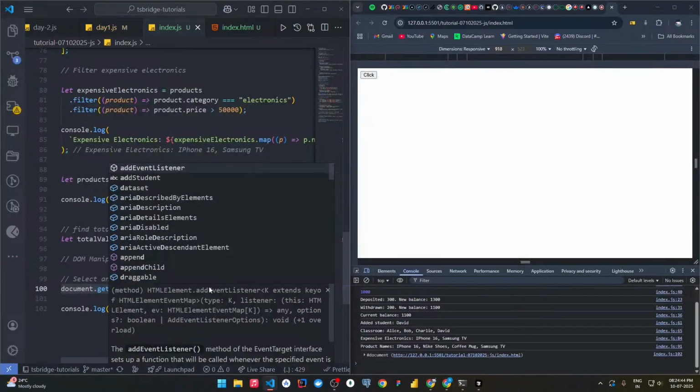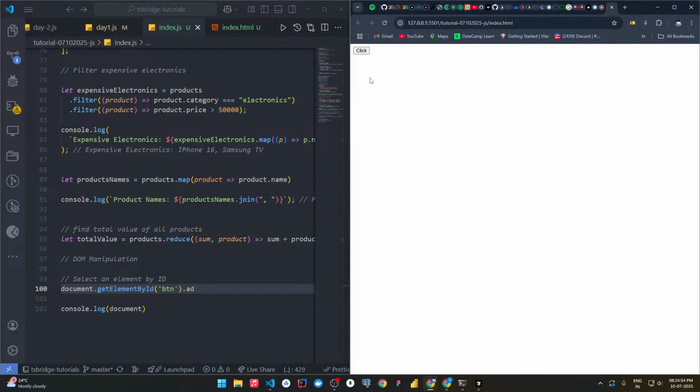What is an event listener? An event is some sort of action performed. What types of actions can be performed here? We can hover on it like this, we can click it, we can long press it, or we can drag it here and there. So these are some kinds of events. But what we want is that when we click on this particular button, an alert should appear here.